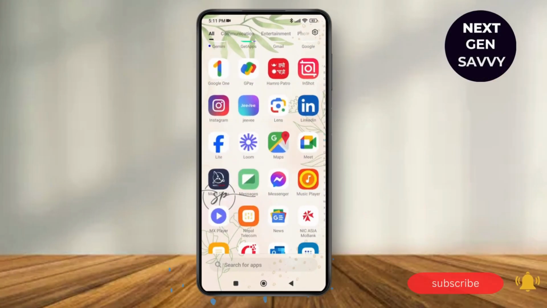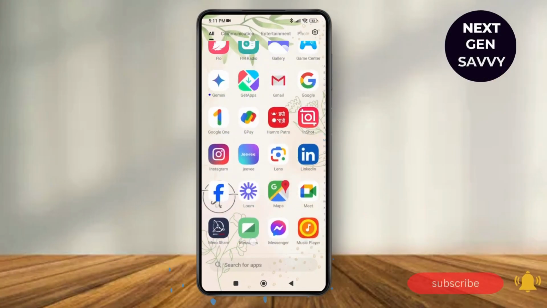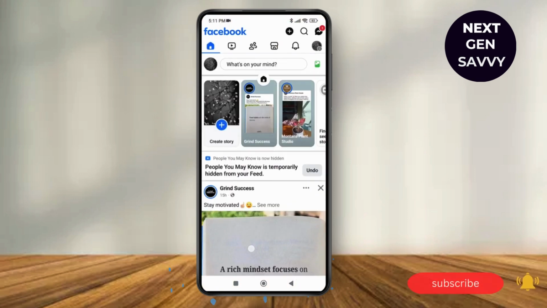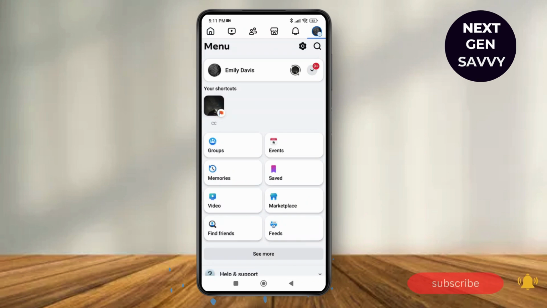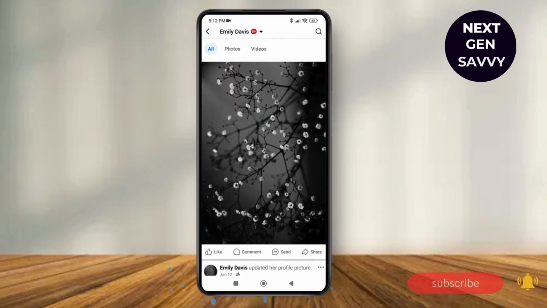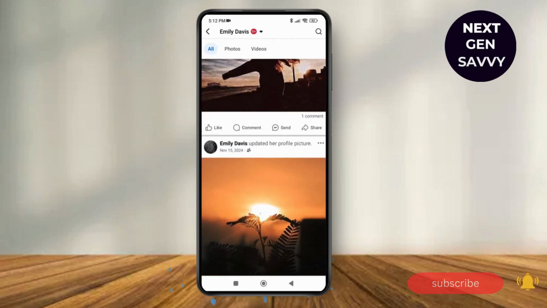Now in order to delete photos from Facebook, first of all launch the Facebook application on your device. As you launch the Facebook application, simply tap on your profile at the top right corner of the screen. Now tap on your profile over here, and as you do that, scroll down, and here you can see different posts that you have posted over a period of time.